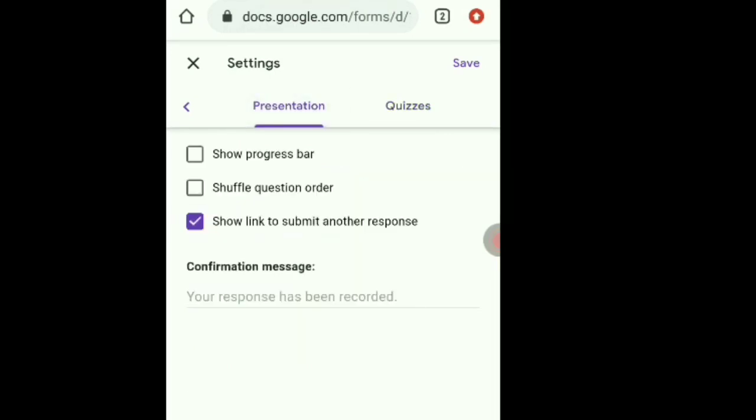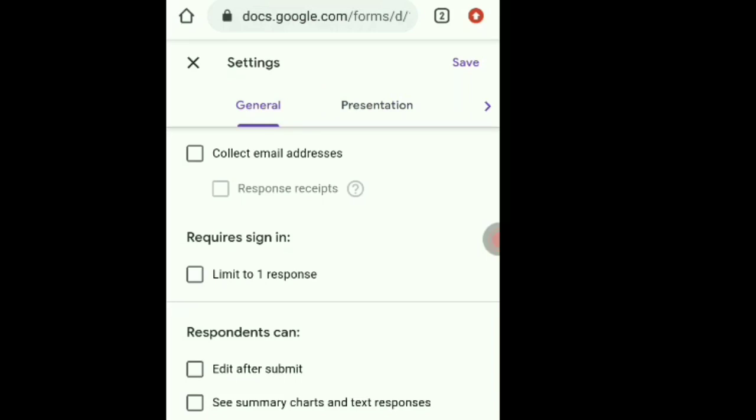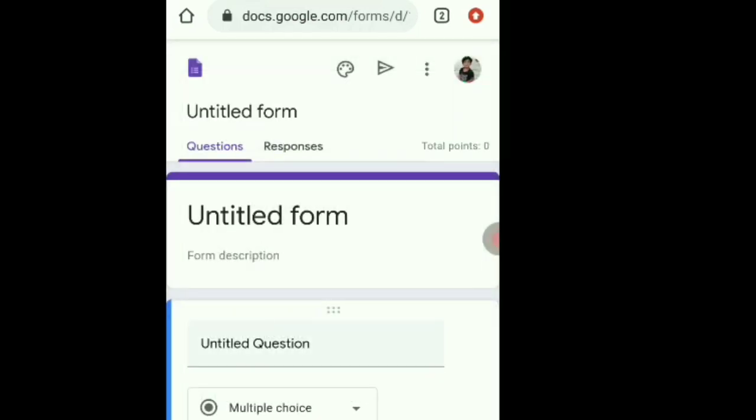Once you come to this tab, you can see one default option is there, show link to submit another response. You have to disable it. Why? Because if you don't disable it, the student can give answers to the same question again and again, and we do not want that. Again we come to general. Here also so many options are there. Now we need not make any changes there. So just save it. Then again we came back to our home page.